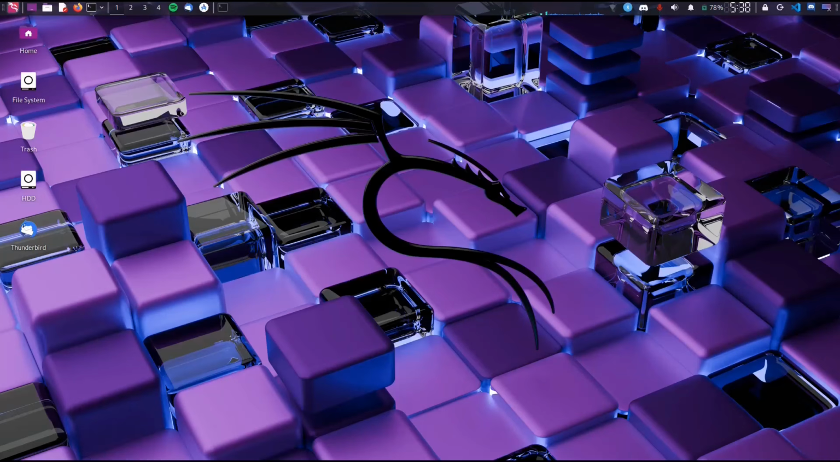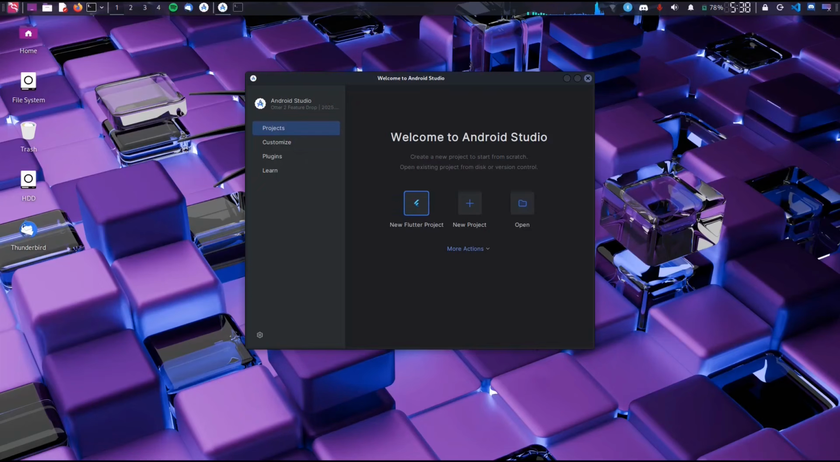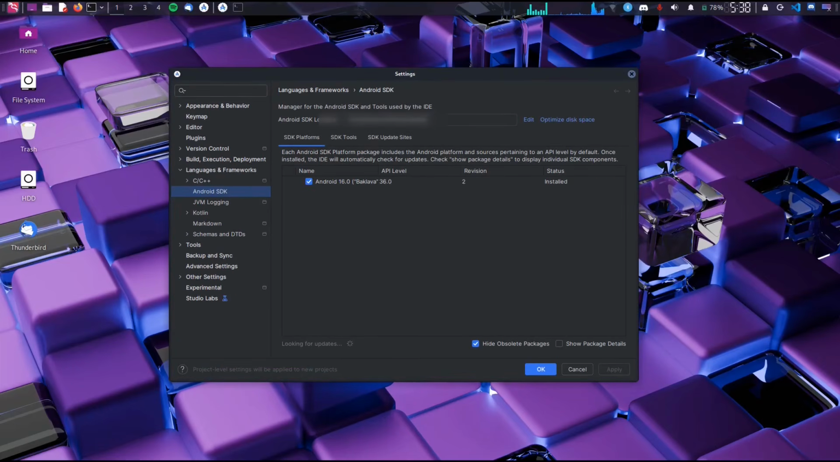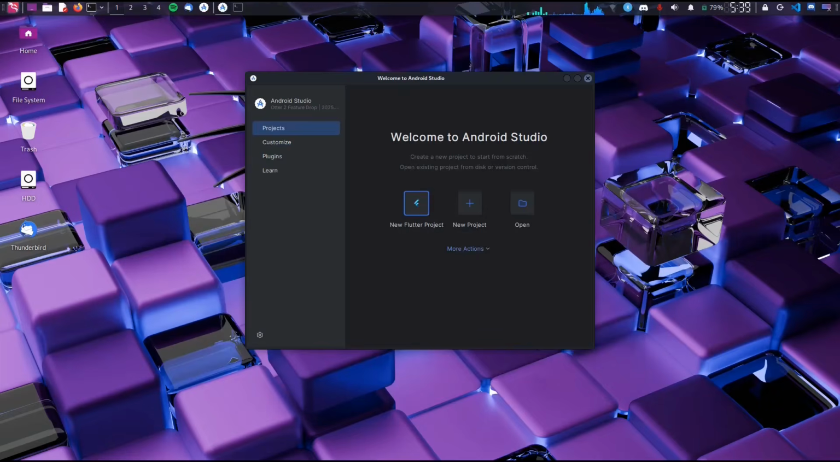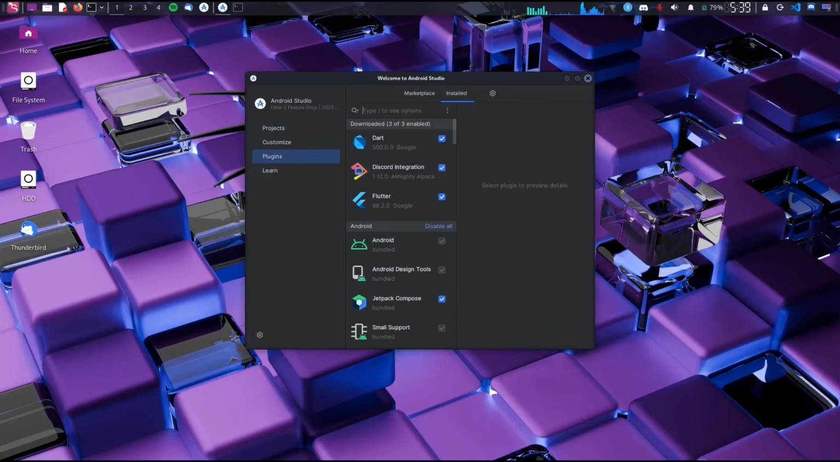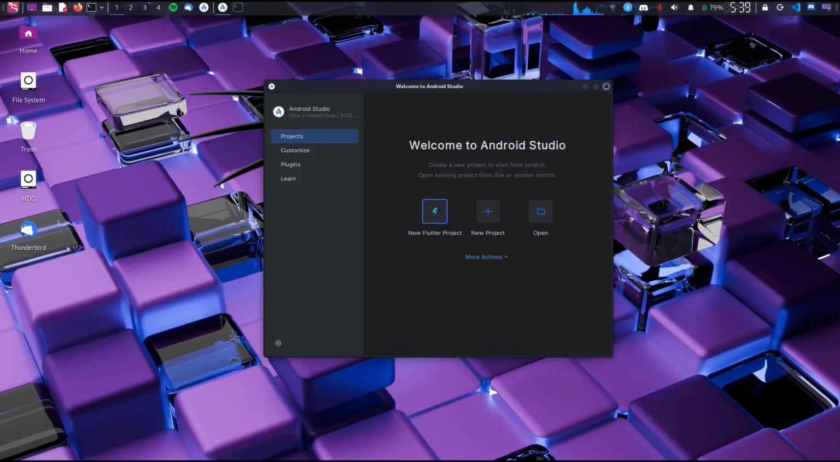Although we've already looked at project creation with Android Studio, let's go over it once more. Open Android Studio. Make sure that in your settings you have the correct SDK components, SDK platforms, and SDK tools installed. Hit OK. Under plugins, make sure you have the correct plugins installed. Now we can create a new project.